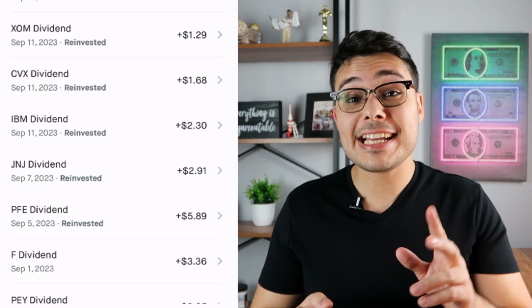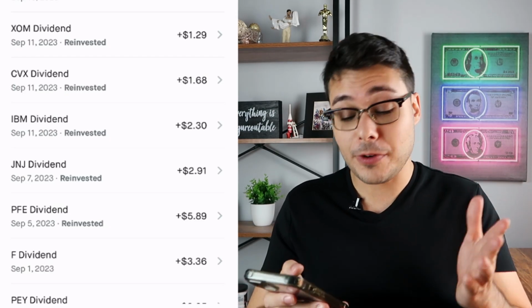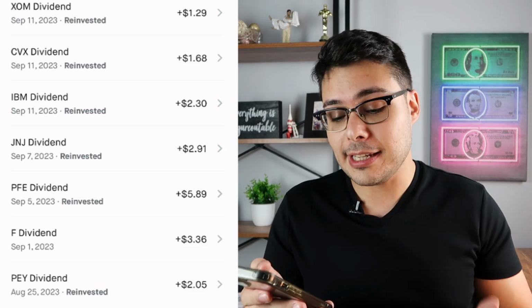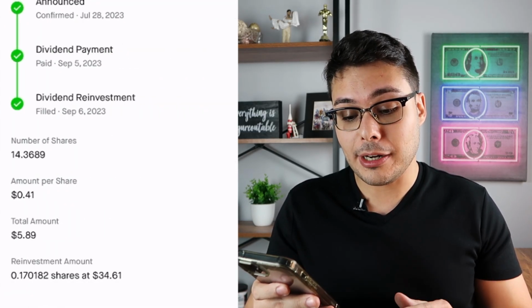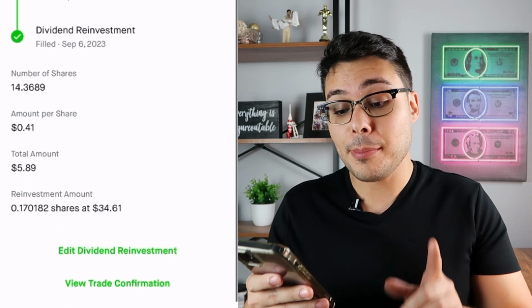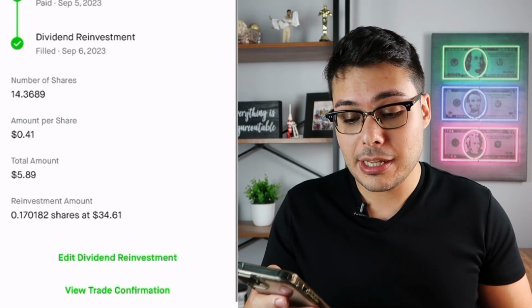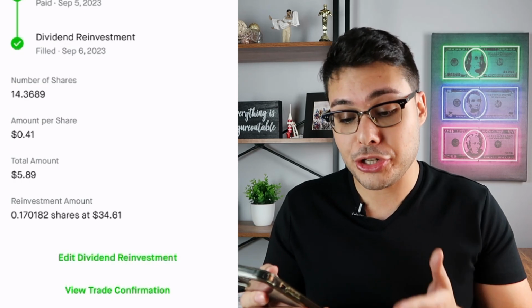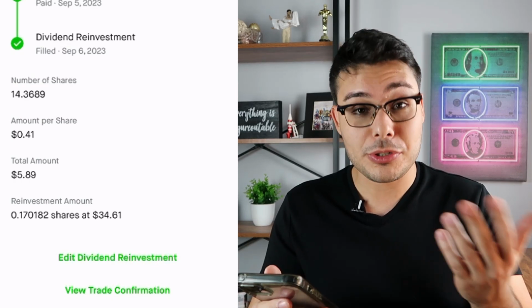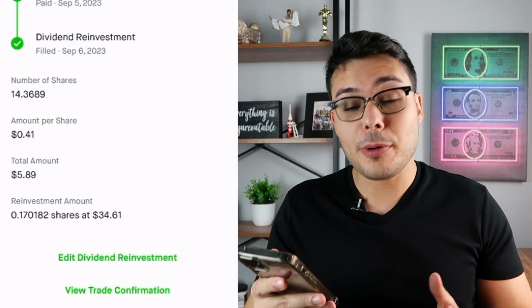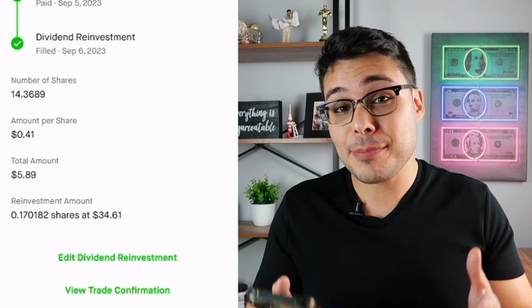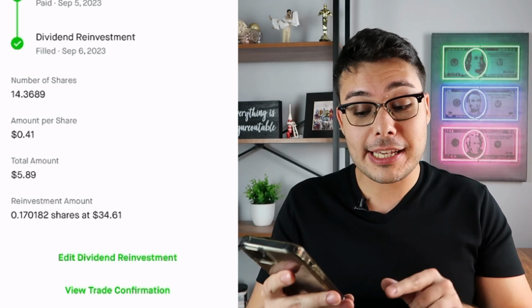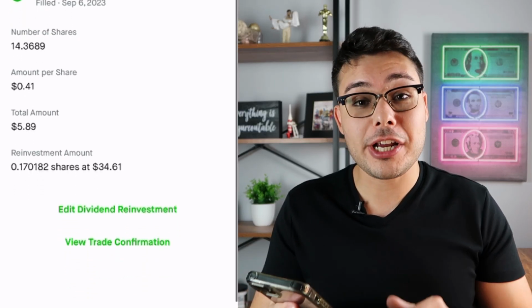Now, I'm gonna click on the second company that paid me for September, which was Pfizer. They paid me a total of $5.89. And when you click on it, you can see that all the way on the bottom, it tells me exactly how many shares I have of this company, exactly how much they're paying per share, the total amount they gave me, which was $5.89, and the total amount that they reinvested. So $5.89 was reinvested back into that same company, and that $5.89 looks like it was worth 0.17 shares total.